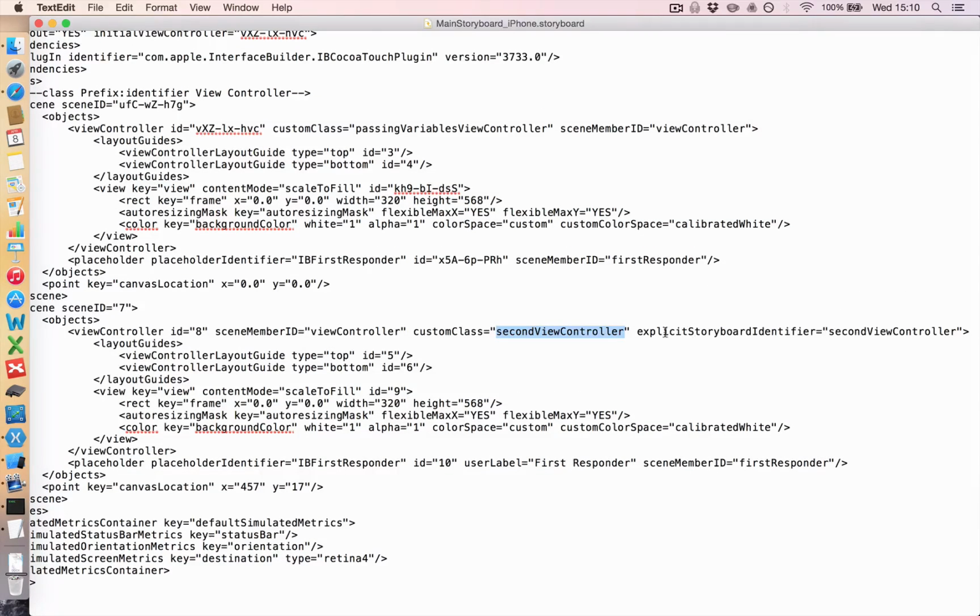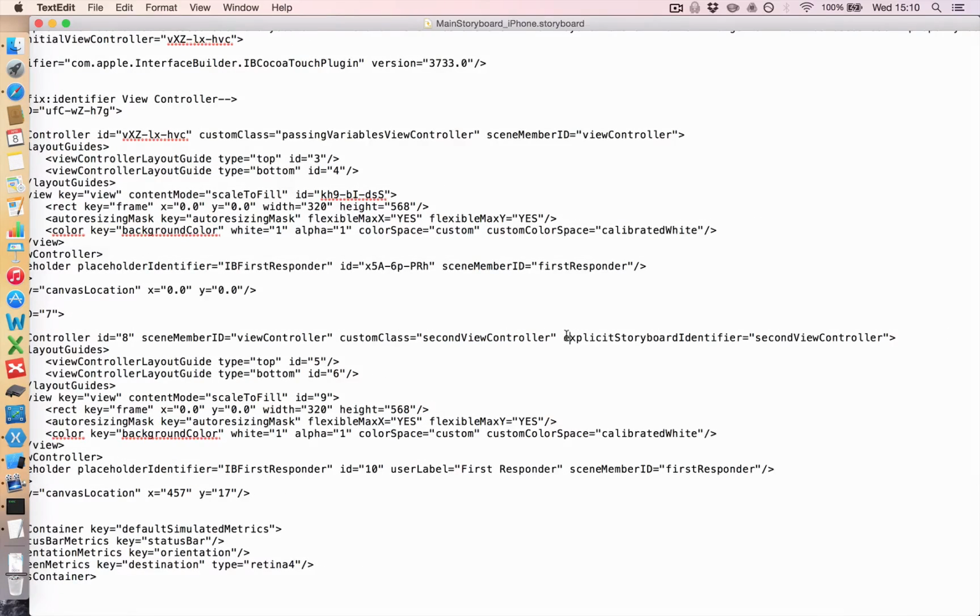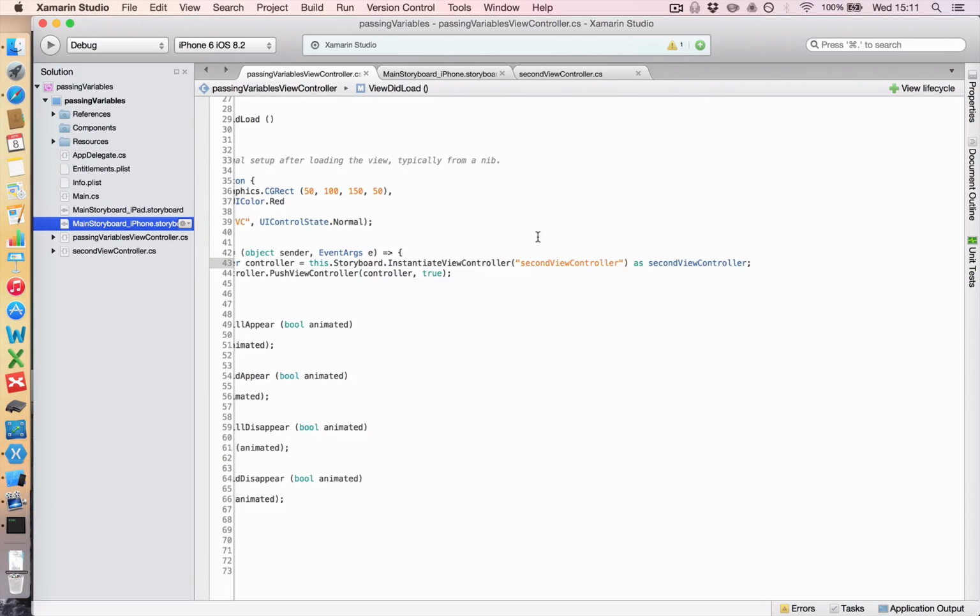It's here. So over here where it says explicit storyboard identifier equals something, it's gone wrong. And I don't know what the bug is, but I hope they fix it soon. You have to delete explicit and just type storyboard identifier with a small s at the beginning. And save that. Quit your text program.